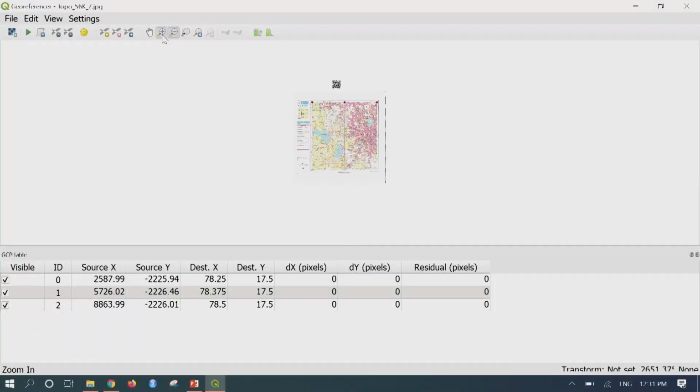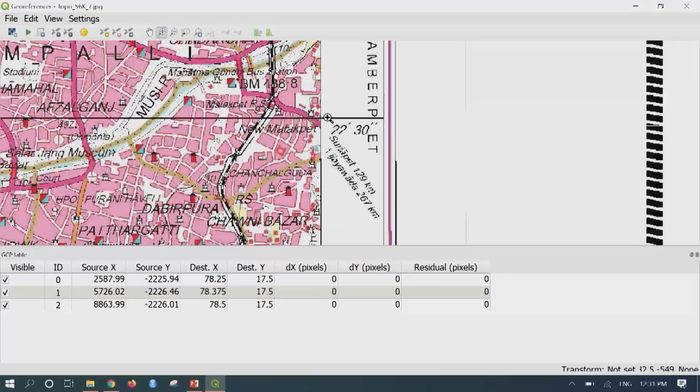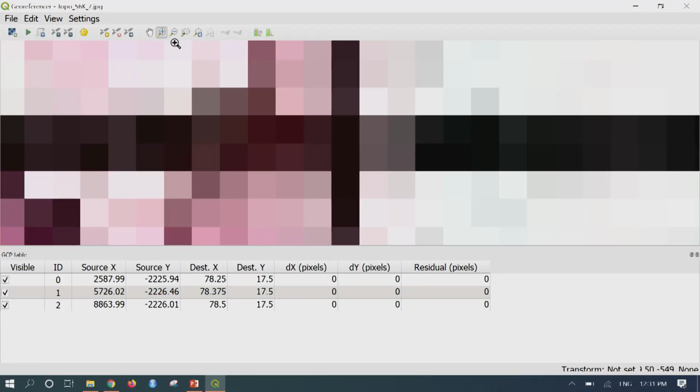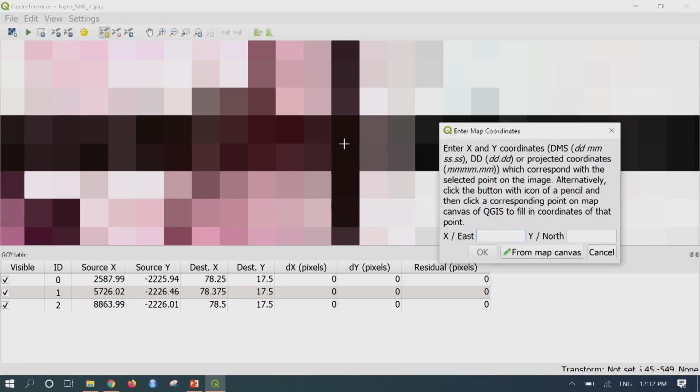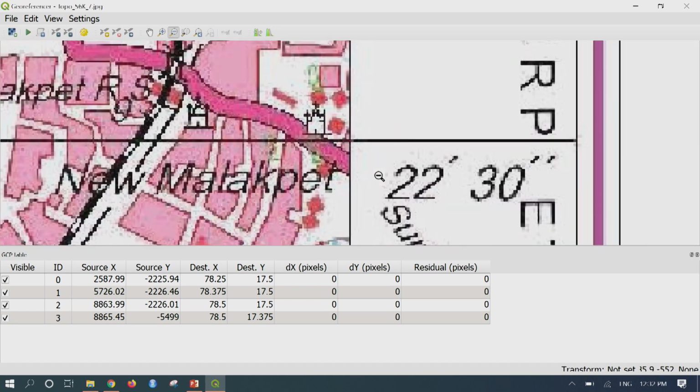Now on to the right, I will again zoom to the center line. I will zoom again to the pixel level detail and add a point here. This will be my fourth point. So here the easting would be 78 degree 30 minutes and the northing would be 17 degree 22 minutes and 30 seconds. So here I have given all the details, then I will press OK. Fourth point has been added. I will zoom out.